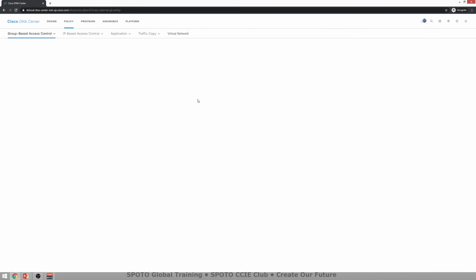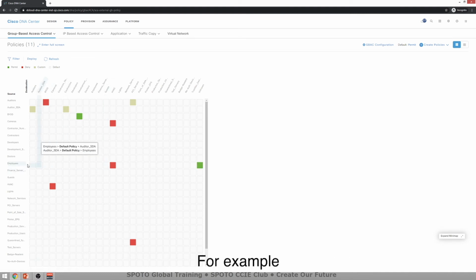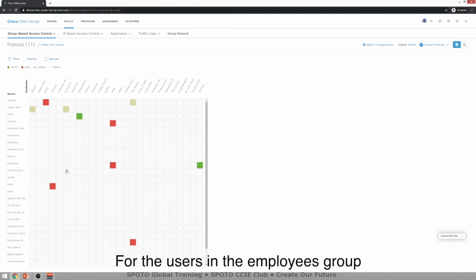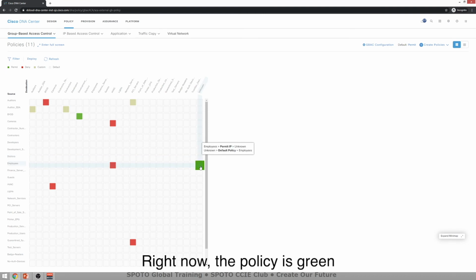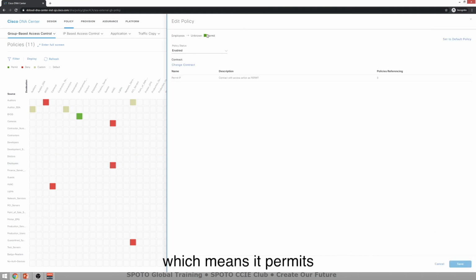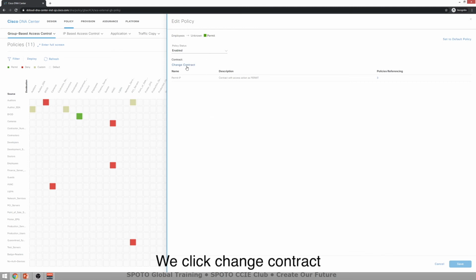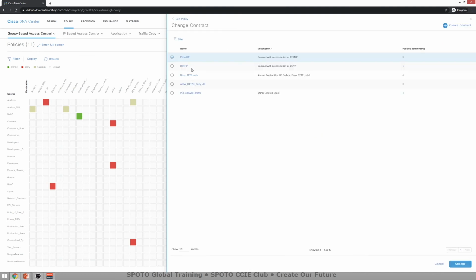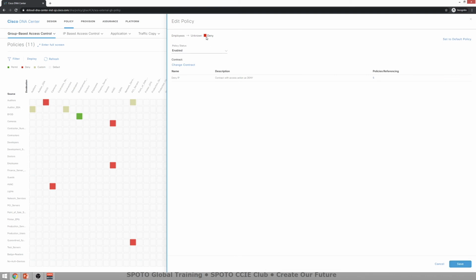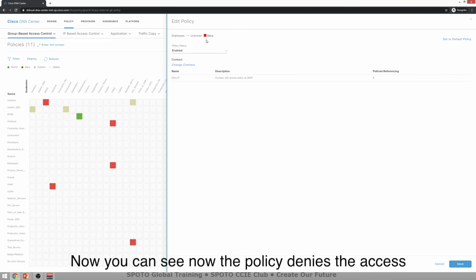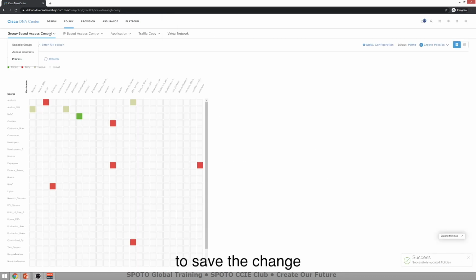Second is the policy. This is group-based access control. For example, for the users in the employee group accessing an unknown destination, right now the policy is green, which means it permits. We can change this to deny to block this traffic. We click Change Contract. Choose Deny. Click Change. Now you can see the policy denies the access. Click Save to save the change.